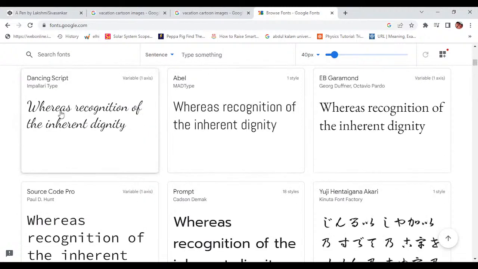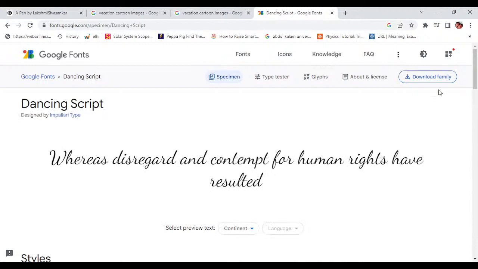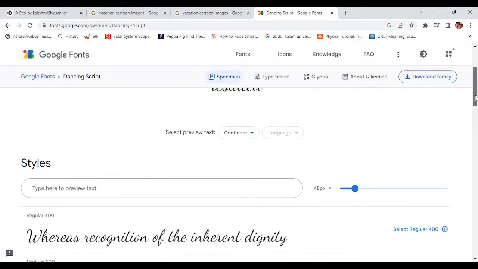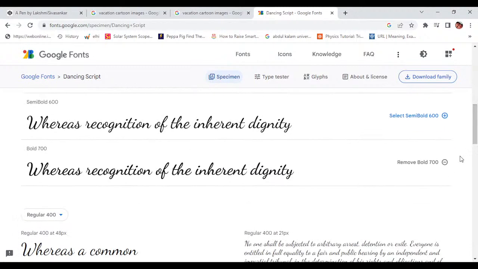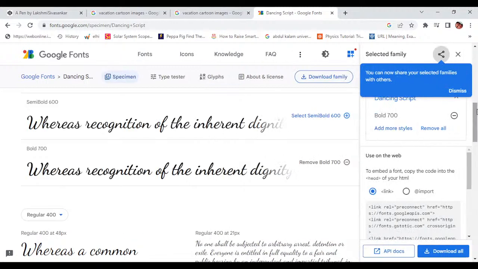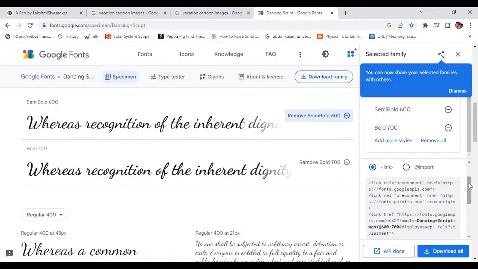Yeah, this one is also looking good. So I have just clicked on it, and here you can see the boldness that you can set. If you want this one, just click over here. Okay, just click over here that this one is what you want, and in here you will be able to see the links that we can use to add that.